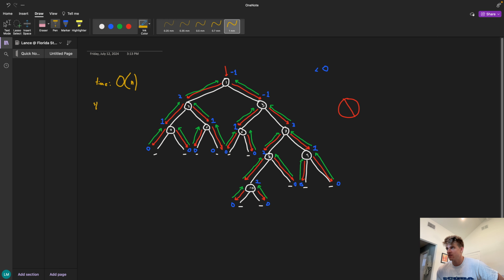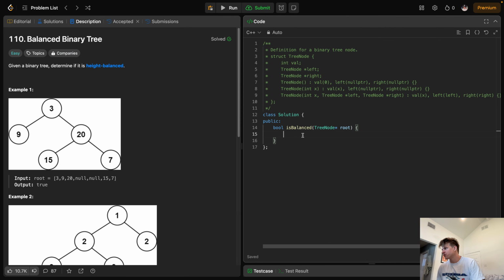And then the space complexity is going to be big O of h for our recursive call stack, where h is basically just the height of the tree, right? Because the way our recursive call stack is going to scale is linear with respect to the height of the binary tree. So it could be big O of n, technically in the worst case, if the tree was heavily skewed for the space complexity. But nevertheless, let's just get into the code.